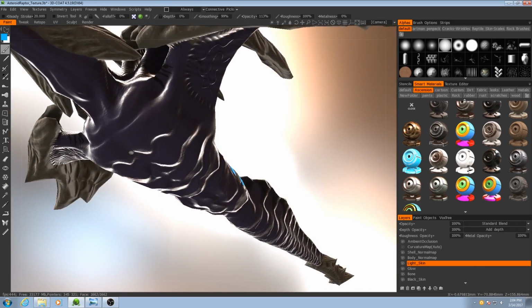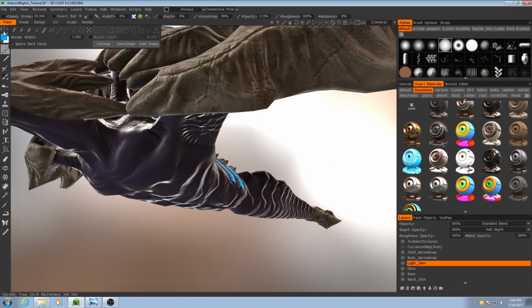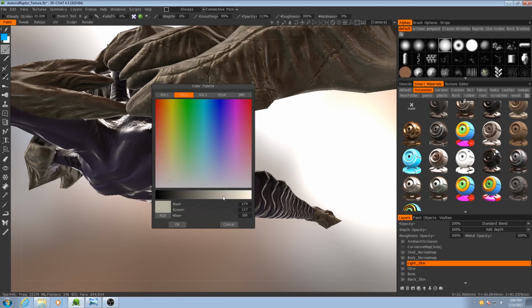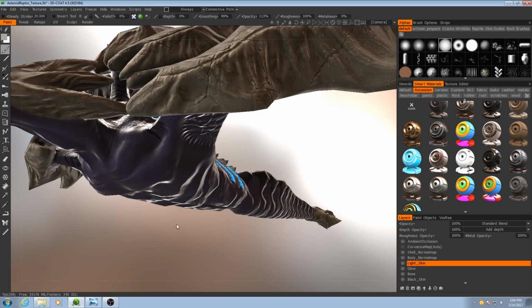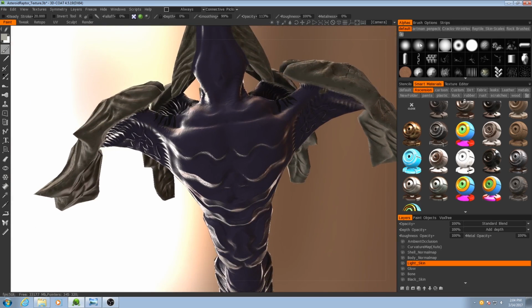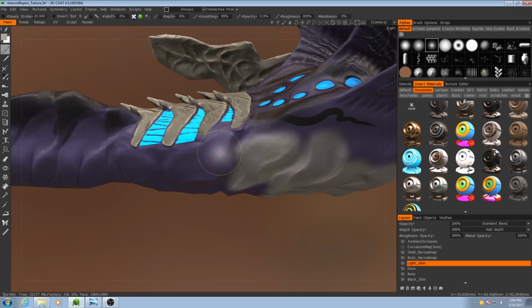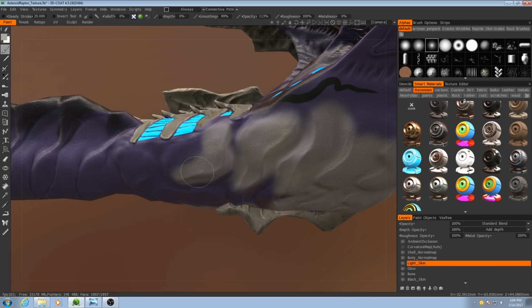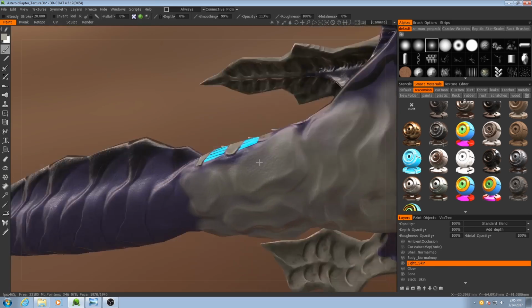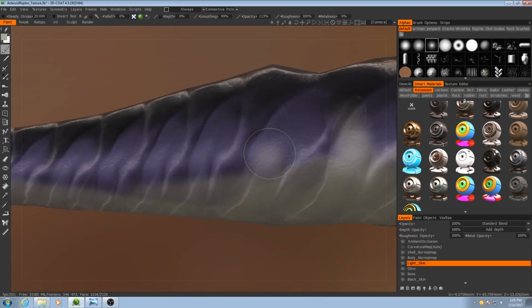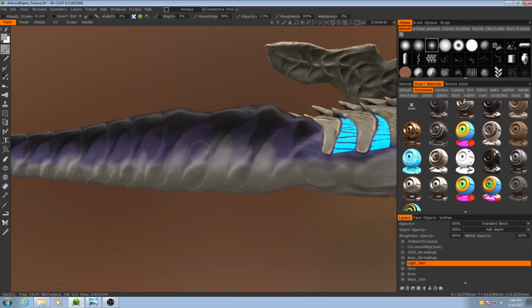And I'm just going to paint the underbelly of this guy a bit of a lighter gray color. Not too terribly light, though. So there we go. We have that. I'll use a softer alpha and maybe turn on symmetry for this. See, I'm trying to follow these forms that I sculpted in. You can also hold down shift and that'll blur the paint, much like it would smooth out a sculpt.